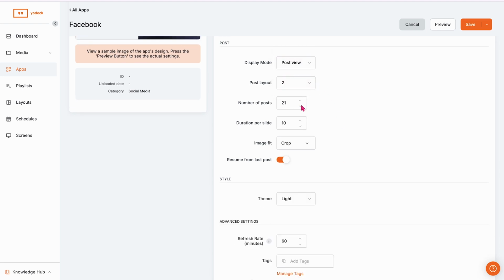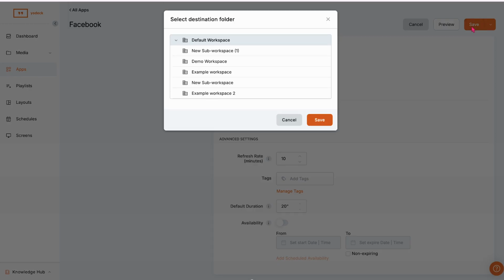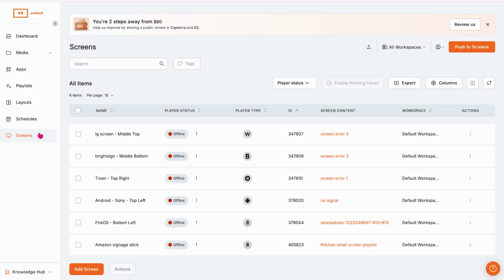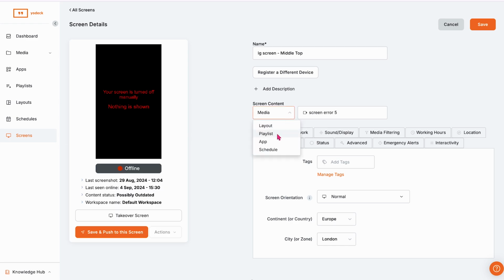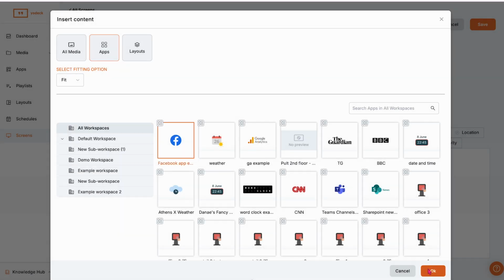Modify the style and advanced settings if needed. Then click Save and the app will be ready to display. Add the app to your screen content, push to screens, and your app will be displayed in moments.